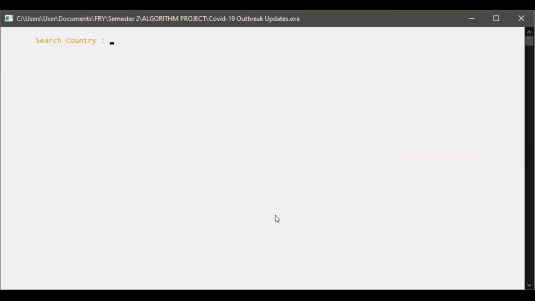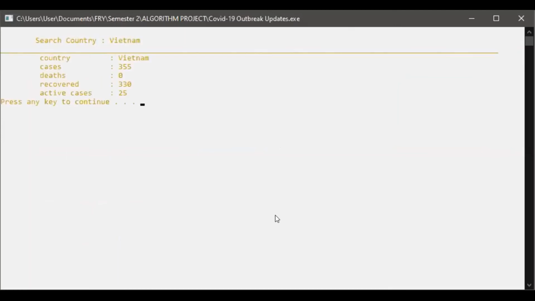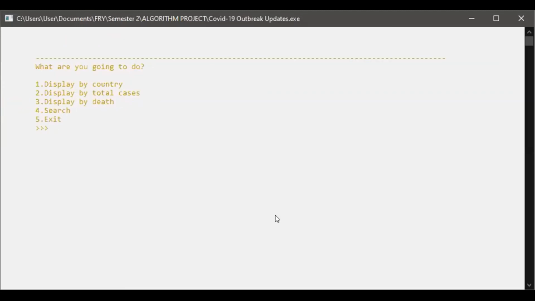Let's say if I would like to search for a country, I'm going to just press 4. For instance, I would like to search for Vietnam. So there it is. All the data of Vietnam have been displayed here: the name of the country, the cases, the deaths, the recovered cases, and also the active cases for this country.